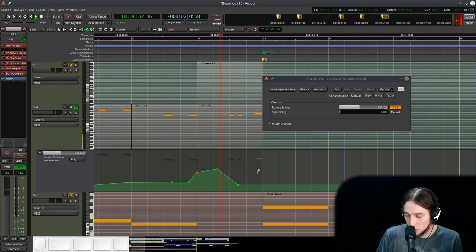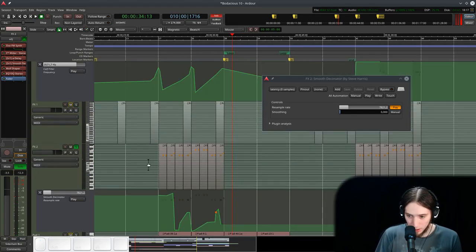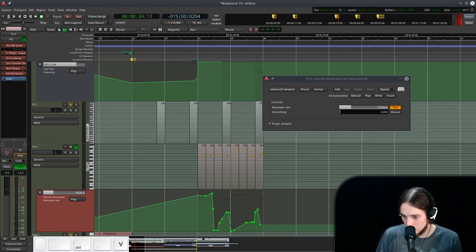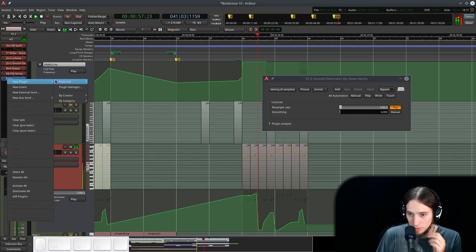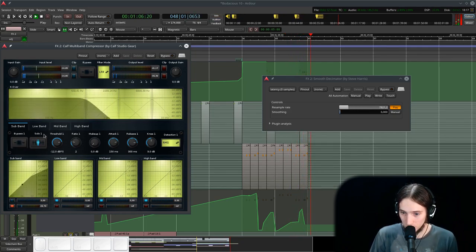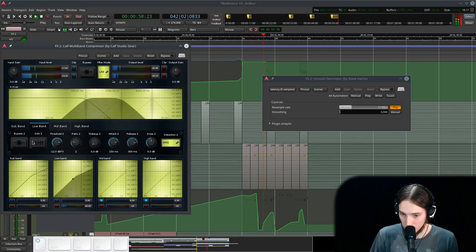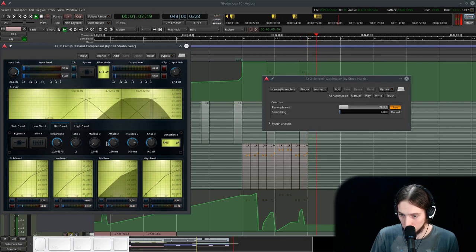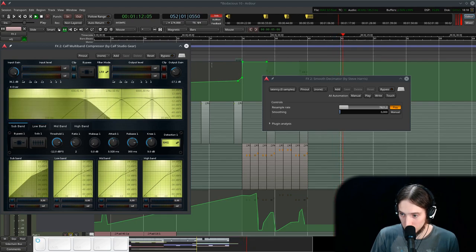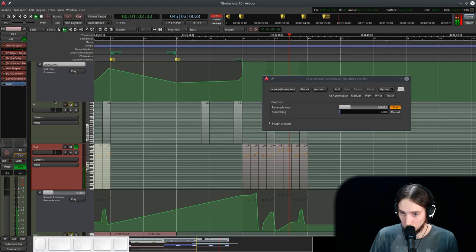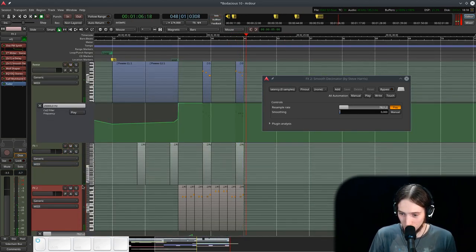Oh, what's going on? Interesting. Let's copy this automation. I'd like to snap to bars. Snap to bars. I don't mean drinking bars. I mean musical bars. Let's add some multiband compression. Really crush it. Try to make it as hard as possible. Awesome.